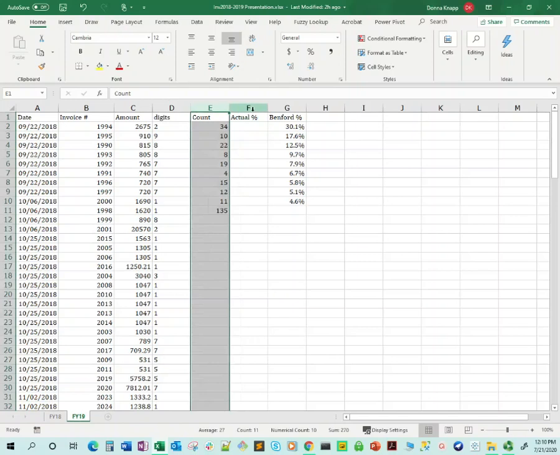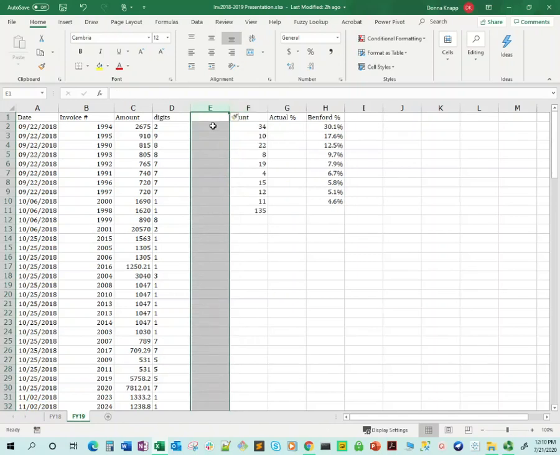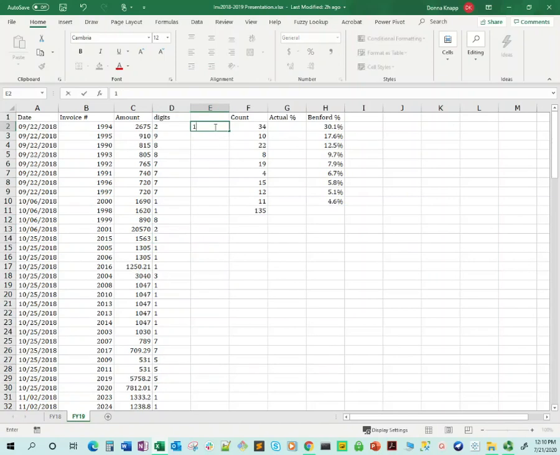So before I do that, I'm going to put a column in here so we know what digit we're dealing with. So we have, this is 1, 2, 3, 4, 5, 6, 7, 8, and 9. And our total. Okay. All right, so let's do a quick formula of this. I'm going to take the ones and divide it by our total numbers.